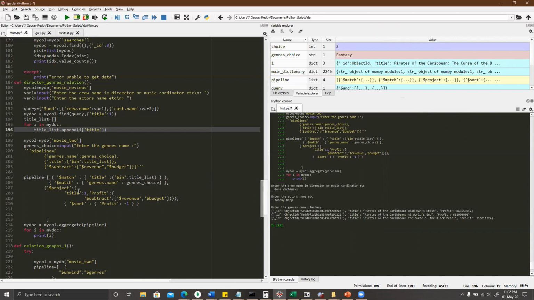Then it's going to do projection. Projection is basically selecting, so it's going to display selective fields, like title equals to 1, so title will be displayed. And then profit is basically when you subtract the budget from your revenue, and it's going to do that here. And then you can see it's going to sort by profit minus 1. This is basically sorting it in descending order. So yeah, that's about it.